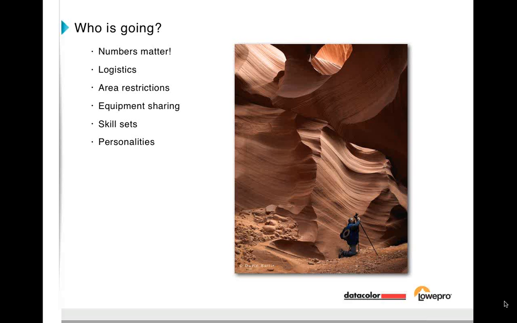And of course you have to think about personalities. Do people travel well together? Some people are better off traveling by themselves. It's a fact. Some people get along with any group of people, any size group, you name it. It's just a matter of putting the right group together. There are few things more miserable than feeling like you're trapped with somebody that you can't stand for a couple of weeks.